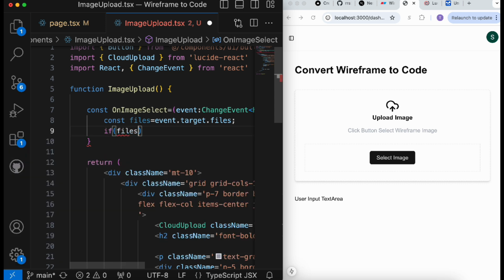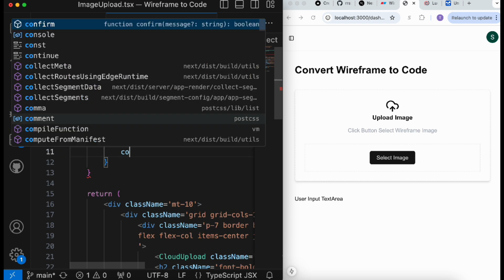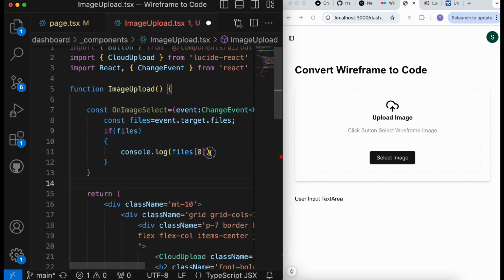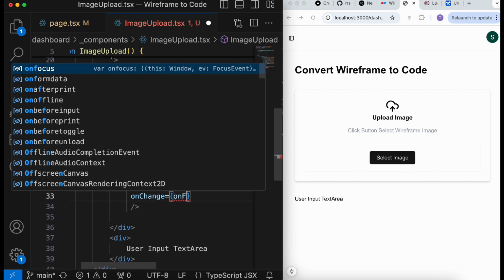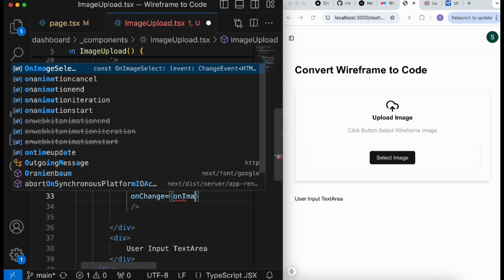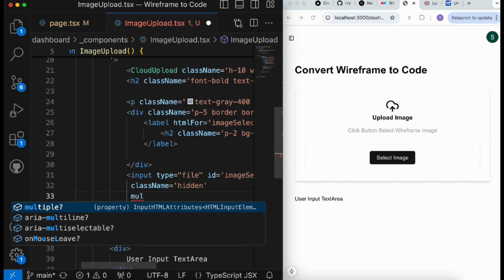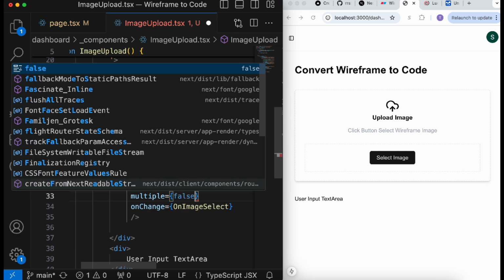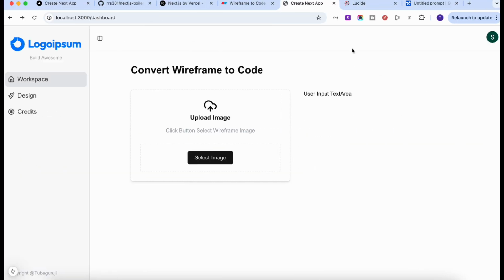So here I'm going to add a condition: if files are there, then I will console the selected files using files[0], because we are selecting only one file. And then we'll simply call the onImageSelect method over here. Also provide one more property to this input called multiple and make it false, so that the user will not select multiple images and only selects one image at a time. Let's save it and let's test this out.